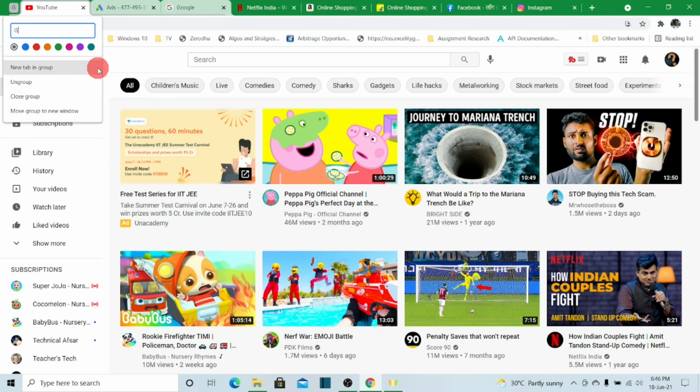So if you want to get rid of this group and just have these tabs still open, you can ungroup. If you want to close all the tabs that you have there, you can click on close group. And if you want to move all these tabs into a new window, so you can just click on that. That way, now you have the new window open with these tabs, but you still have your tab group there. So this way you can reduce your clutter a bit and you will be able to organize your tabs better.